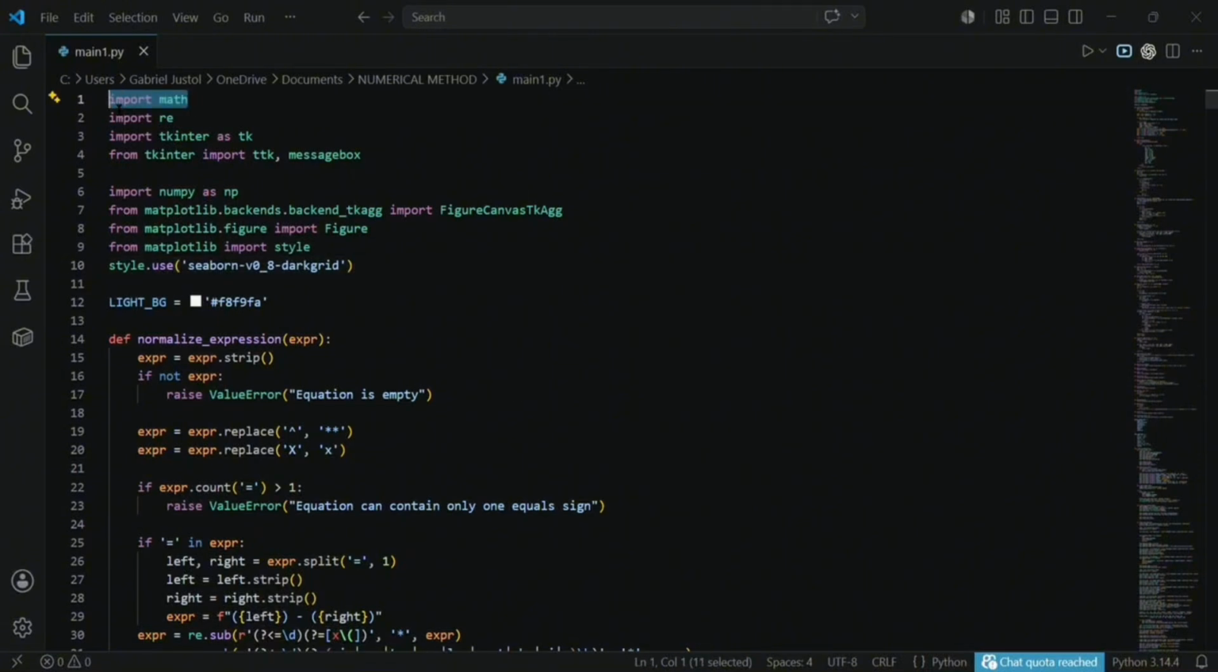The math library provides basic mathematical functions. The re library is used for regular expressions, which help format mathematical expressions entered by the users. The tkinter library creates the graphical user interface, or GUI. And for NumPy, the library handles numerical computation and matrix operations. And the Matplotlib library is responsible for plotting graphs and visualizing roots. The style used applies a dark grid style to make the graph look cleaner and viewable.